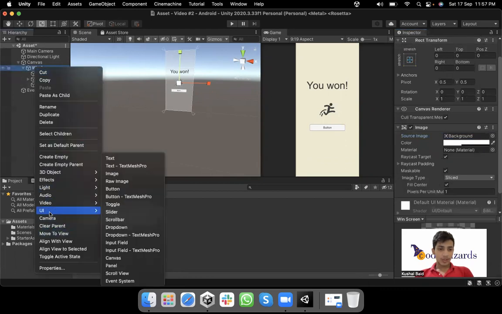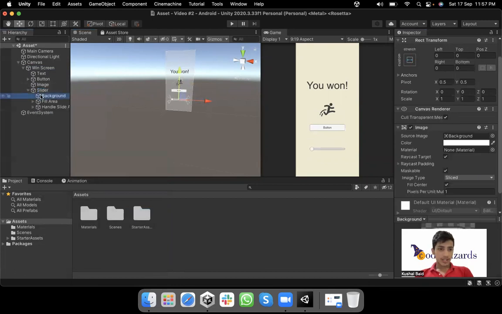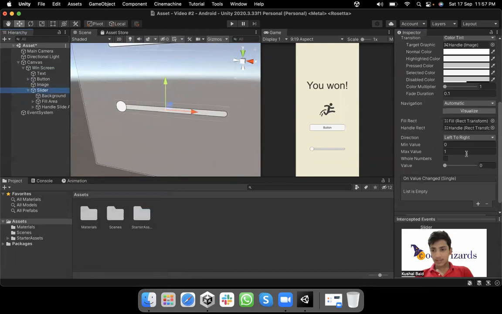Now I will go here, and we have multiple things like a slider. We all know we have seen sliders in games. So what I can do is visualize it half up like that. So this is known as a slider.